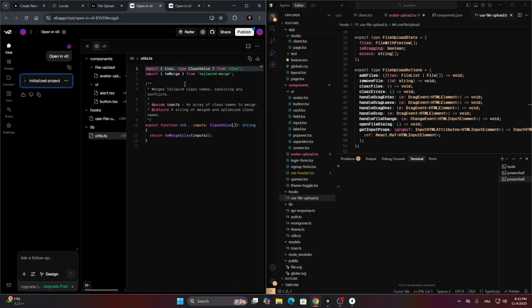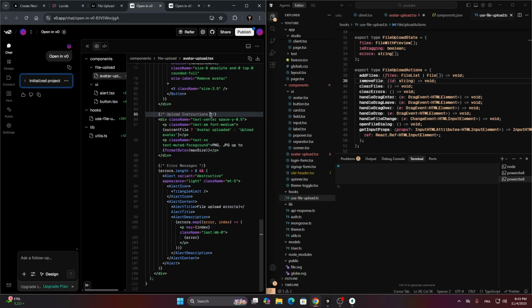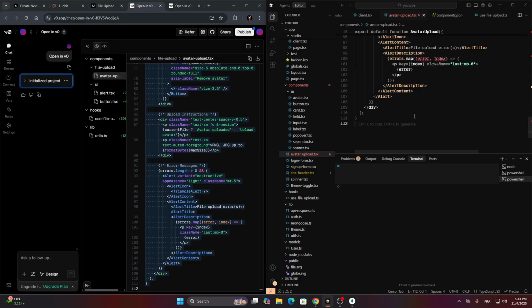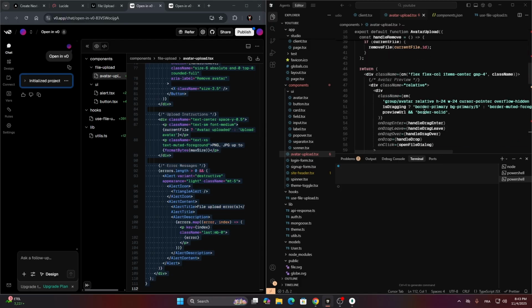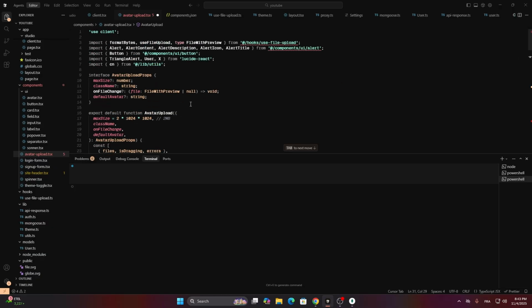Let's go to the utils. Same utils. As I have the alert button, I have avatar upload. No. File upload, avatar upload. Avatar upload, Control A, Control V. What's going on with this avatar upload? Okay. We need to fix some errors.